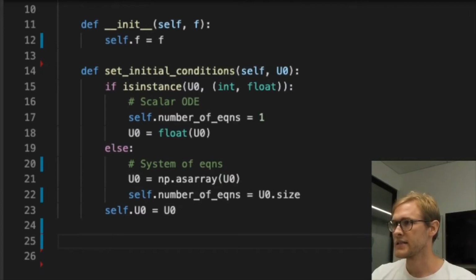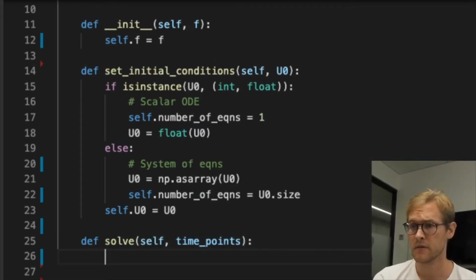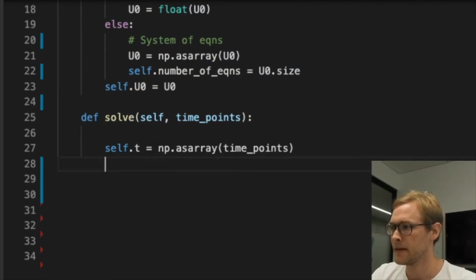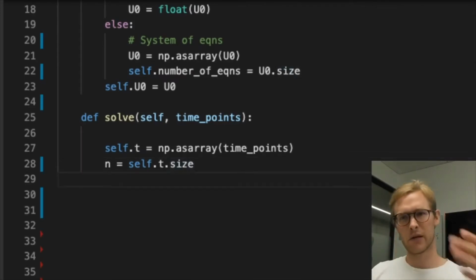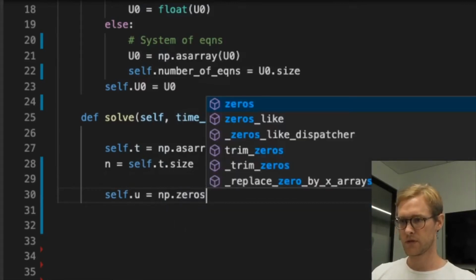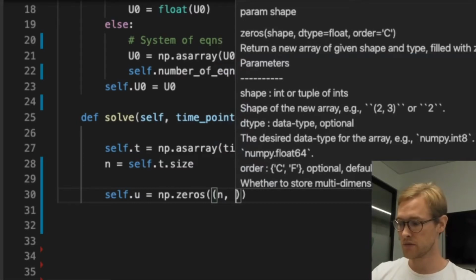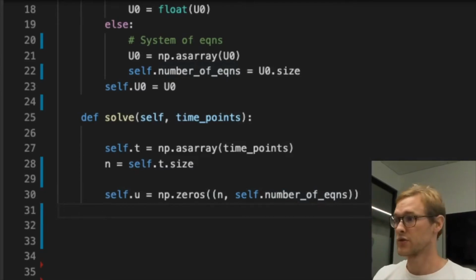Okay, what we'll also need is a solve method, which will take in a set of time points as input, and we'll say that np will cast these to an array. Yeah, just time points. There you go. And we'll also put the number of time points in a variable called n. So we know that's how long our time loop will have to keep going until we stop. Our solution will be stored in a u, which will be just zeros to begin with, in the size of n, which is the number of time points. So that's the number of rows, and the number of columns will be this number of equations. So if we have a set of differential equations, then we can store all the solutions.